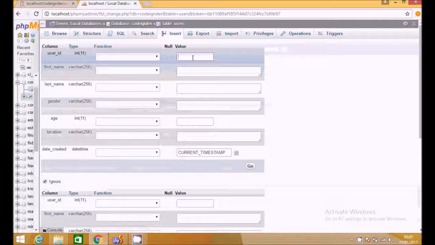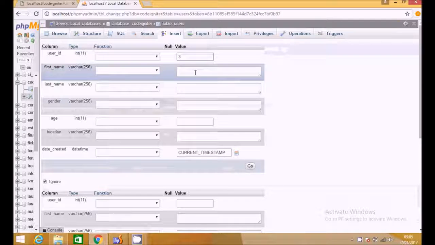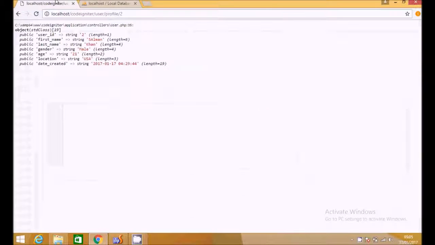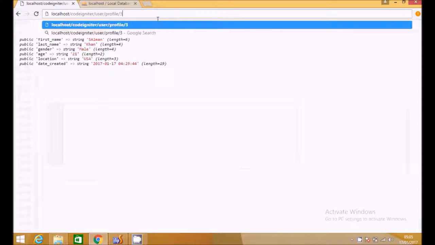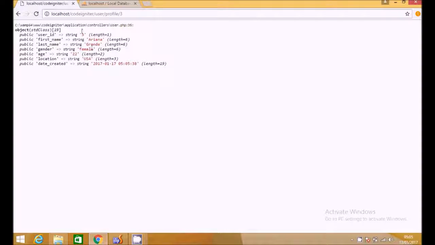So let's do ID 3, and what will be the name? Let's say Ariana. I love her music. Sorry if I am spelling it wrong, but let's do it, and let's say she is 22. And if we now come here and load profile 3, we get the data of user 3.